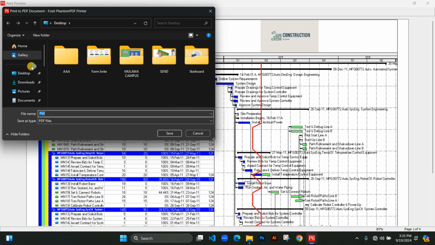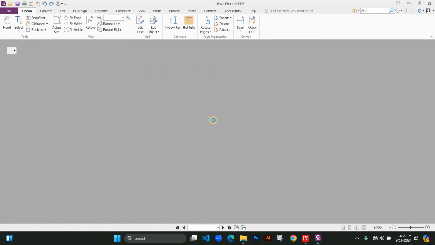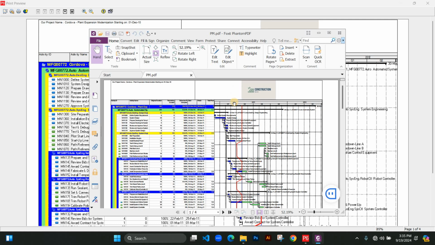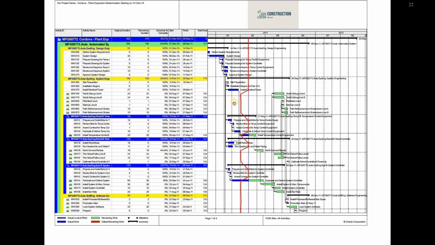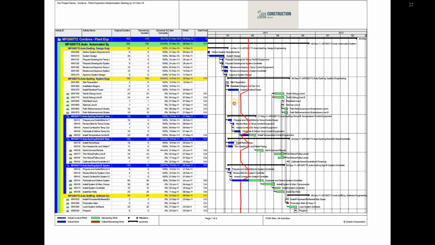Since I want to save a PDF, it's going to ask me where I should save it. So I'm going to save it here. Then now I can print this out. So that's how my printout is looking.